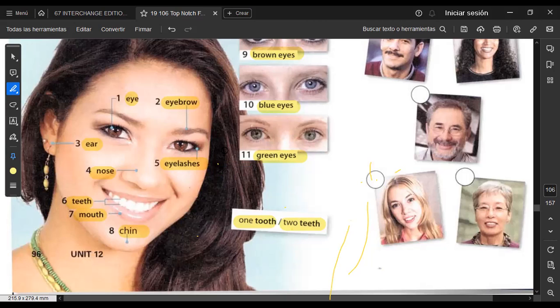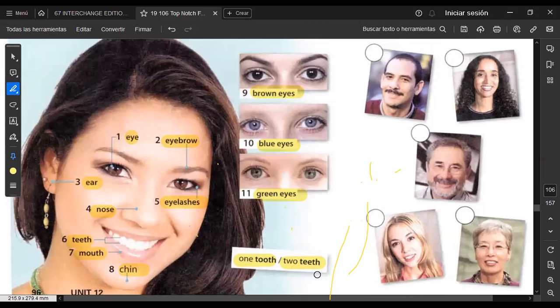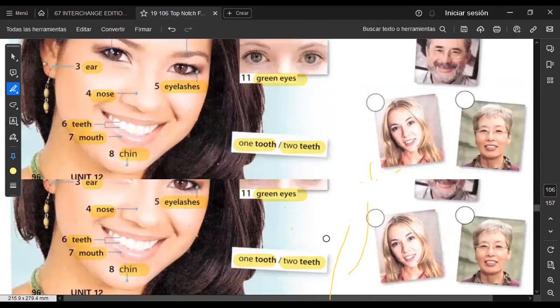La barbilla. The chin es la barbilla. El número 8 es la barbilla. Eyebrow, la número 2, eyebrow es la ceja. Y la número 5, eyelashes son las pestañas. Y chin es barbilla. One tooth significa un diente. Two teeth, dos dientes. Tooth is one. Teeth is plural. Okay, very good.